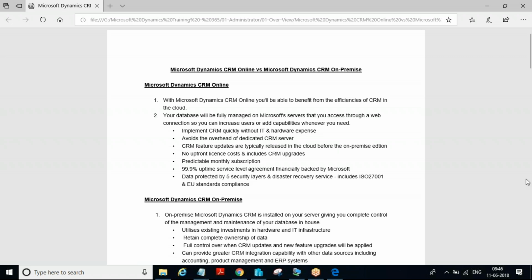The next: 99.9% service level agreement financially backed by Microsoft, which means that Microsoft is providing a service level agreement that systems will be up and running. There won't be any downtime. Data protected by 5 layers and disaster recovery plan. As a customer, we are not responsible for any disaster recovery plan. This is taken care of by Microsoft in the online version of Dynamics CRM.